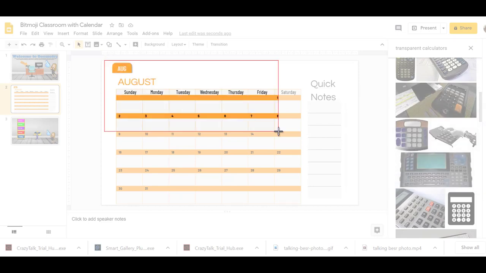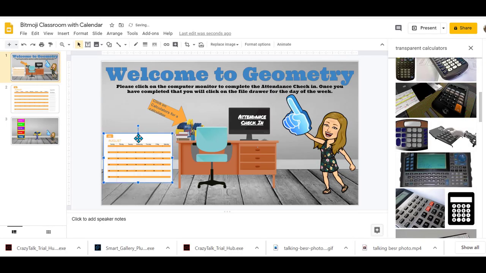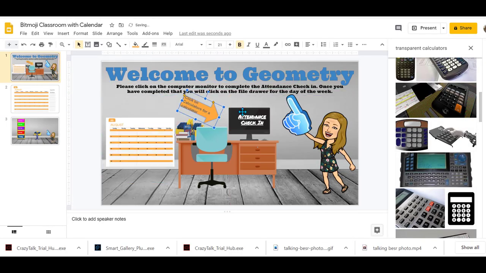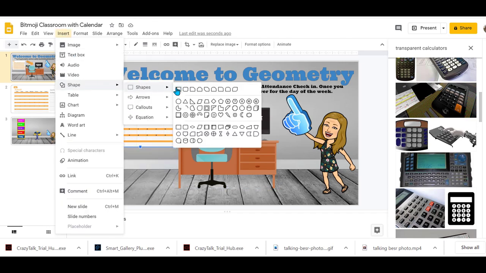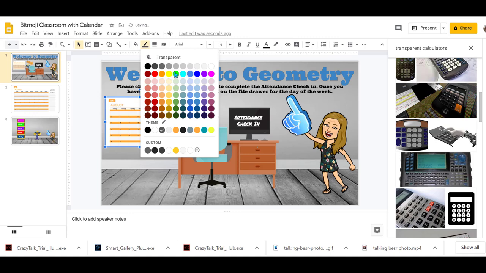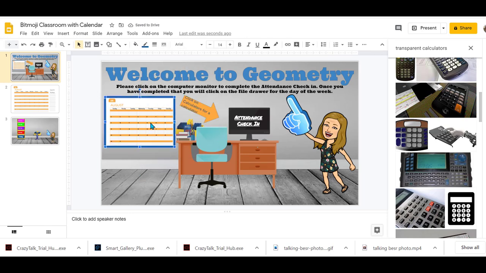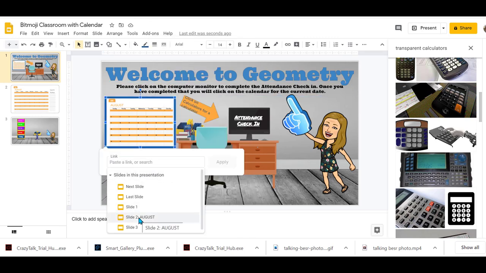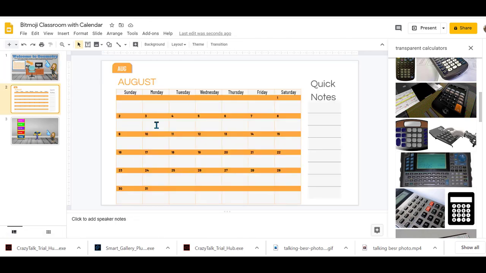Taking a screenshot, I'm going to make it into a picture, hang it on my wall, and I'm going to link this picture to the actual calendar, which, you can see on the left side, is on the next slide. Then when they click on it, it's going to take them to the calendar. And on this calendar is where I'm going to link all of their assignments.